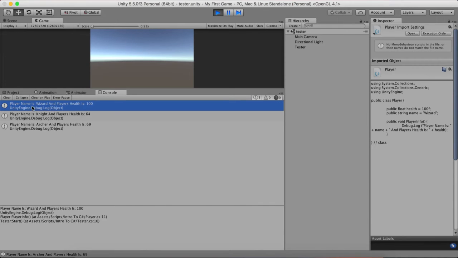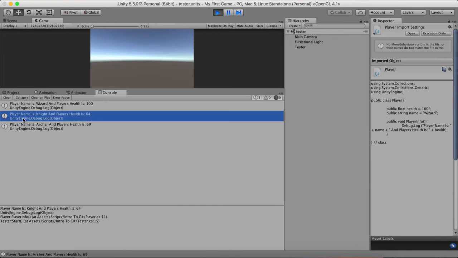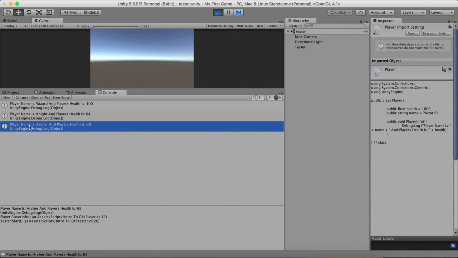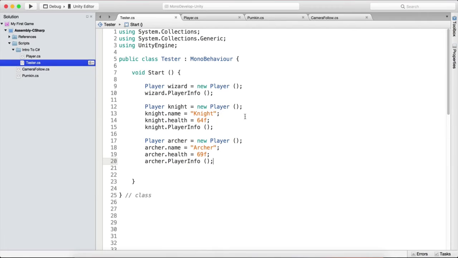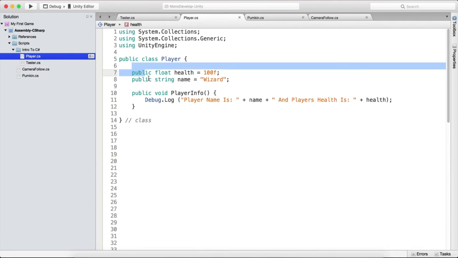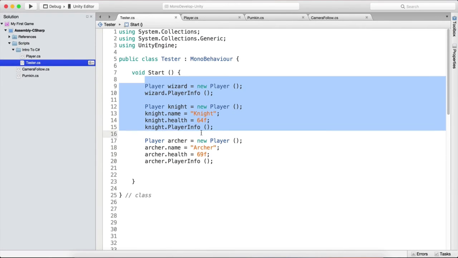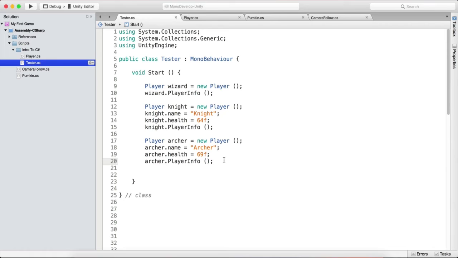So the first one, player name is wizard and player's health is 100. The second one, player name is knight and player's health is 64. For the third one, the player name is archer and player's health is 69. So this is what it means that we model a concept, we create a blueprint from this class, and then we can use this class to create multiple objects.